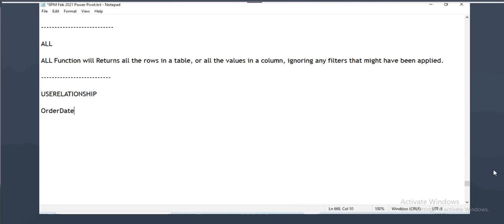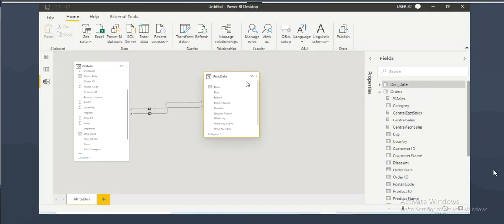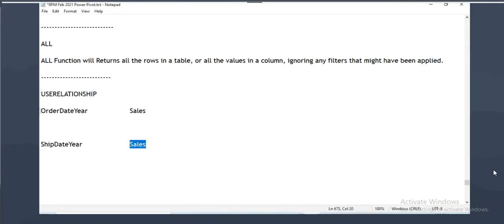The client is asking to show order date year and sales, and ship date year and sales. Whenever I need to show order date year and sales, and whenever I need to show ship date year and sales, how can I show it? There are two workarounds to do that. So we can show it in two ways.